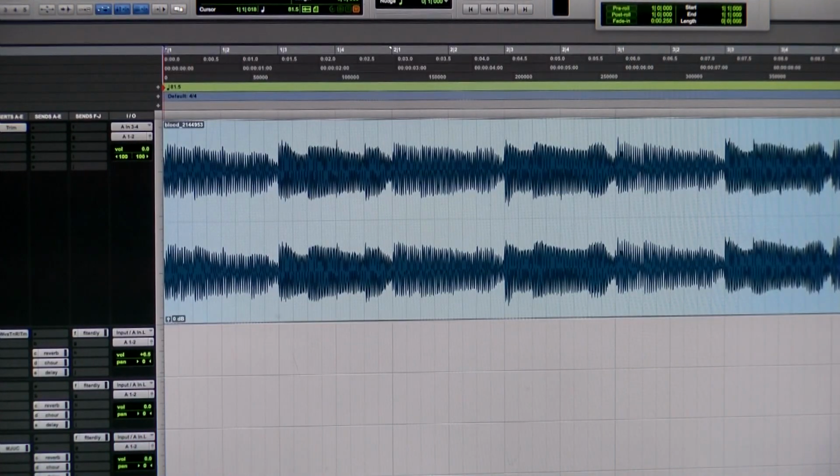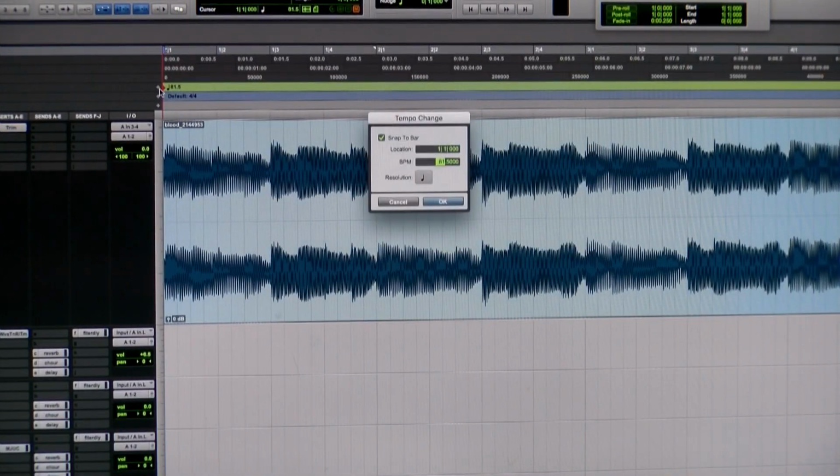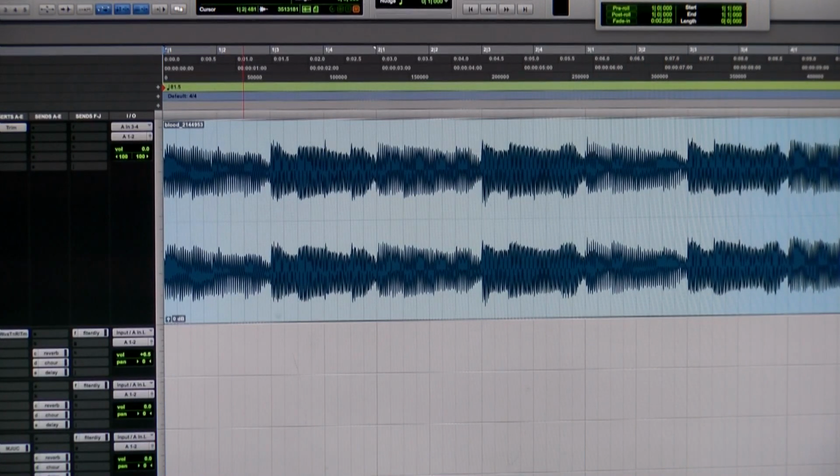If you hit the return key, to take you back to the beginning of the file, and then you go here to your tempo, set this at 81.5, and then switch to grid mode.